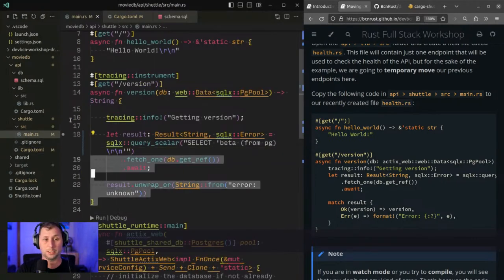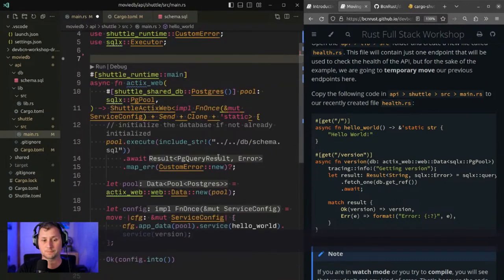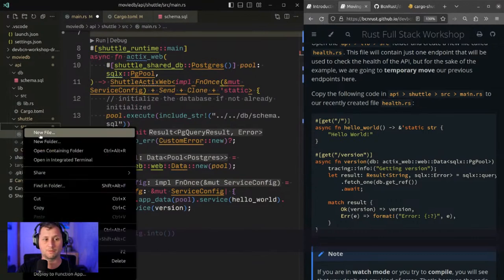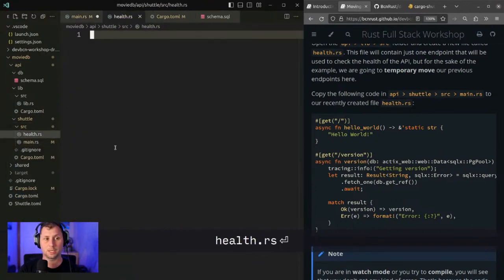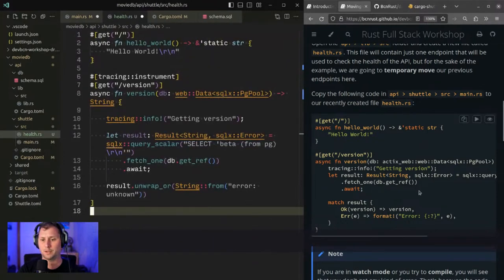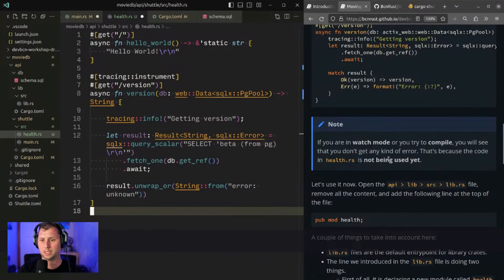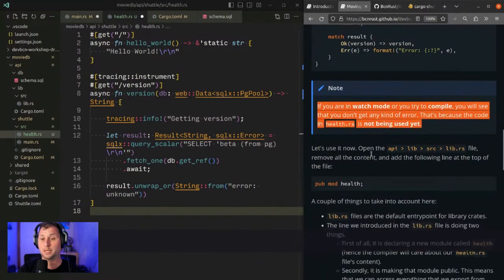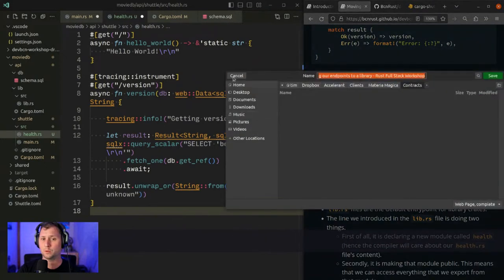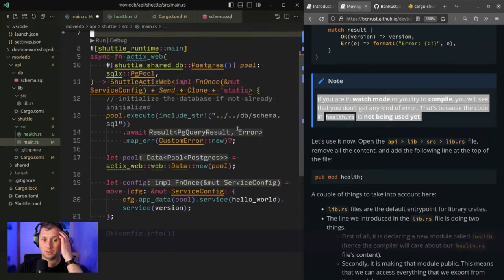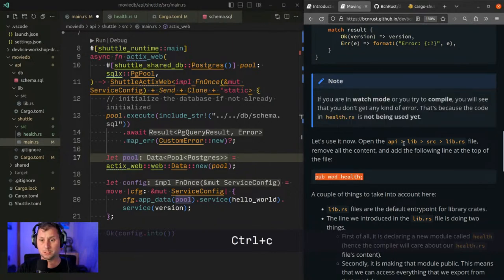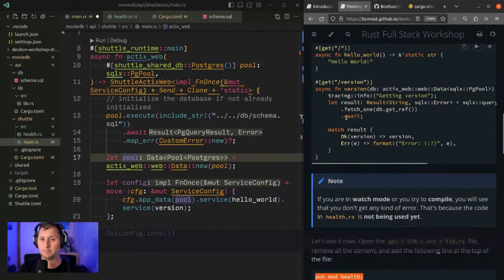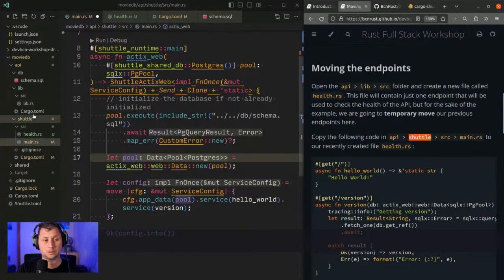What it wants me to do is pull out the two services that I'm using in my main function and refactor them into a new file called health.rs. Inside health.rs, I want a new file. Interestingly, it will still work, but now there's nothing for our service to connect to. Our API lib source. Wait, I probably pushed this in the wrong place. API shuttle source main.